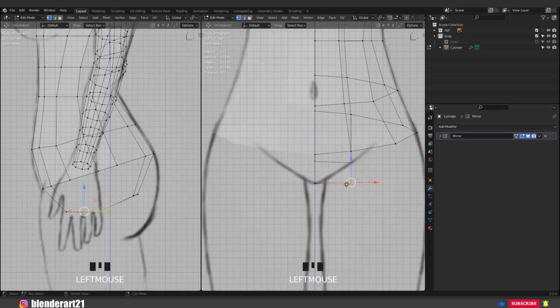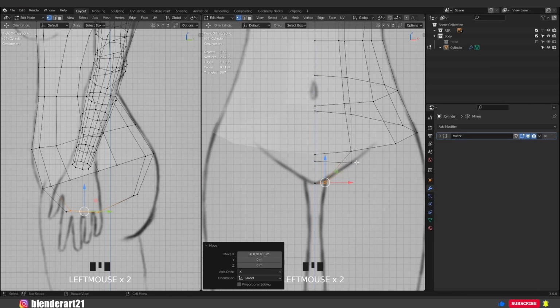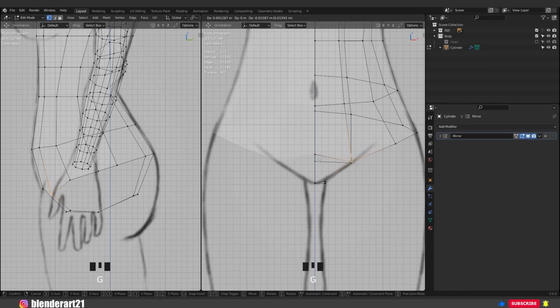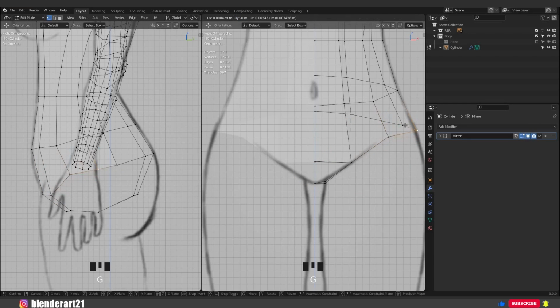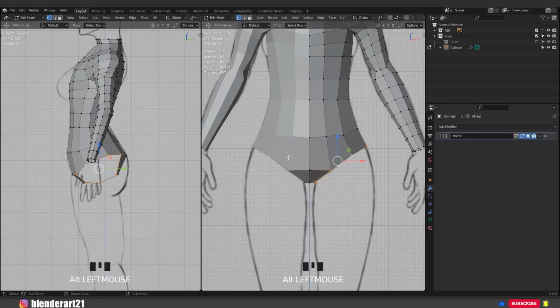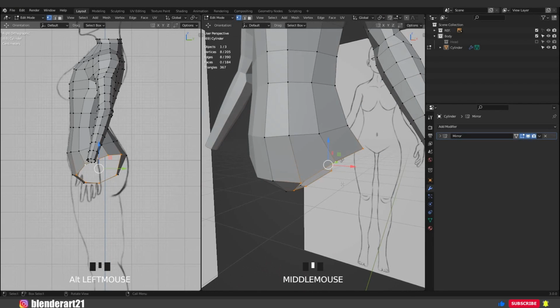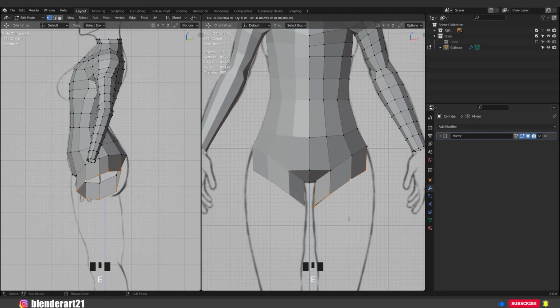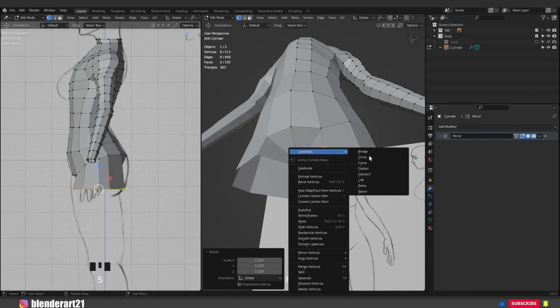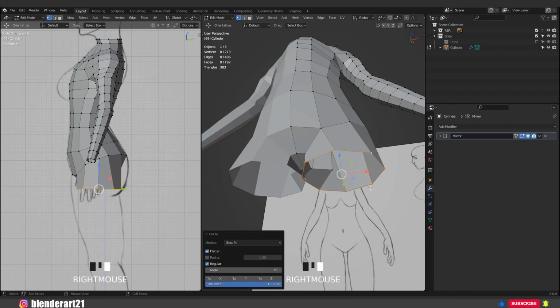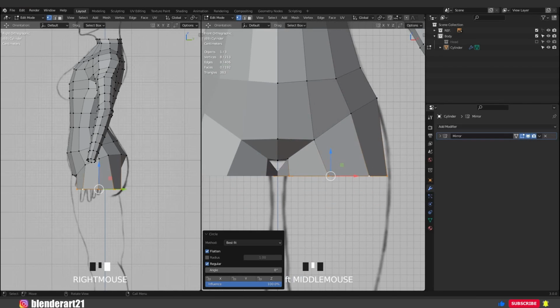In the front view, select these vertices and move them along the X axis. Now we need to follow this line for the hips. Hold Alt, mouse left click, select this loop, E to extrude, hit SZ0 to line up the vertices just like that. Mouse right click, Loop Tools, Circle. When you hit S, these vertices are clipping together.